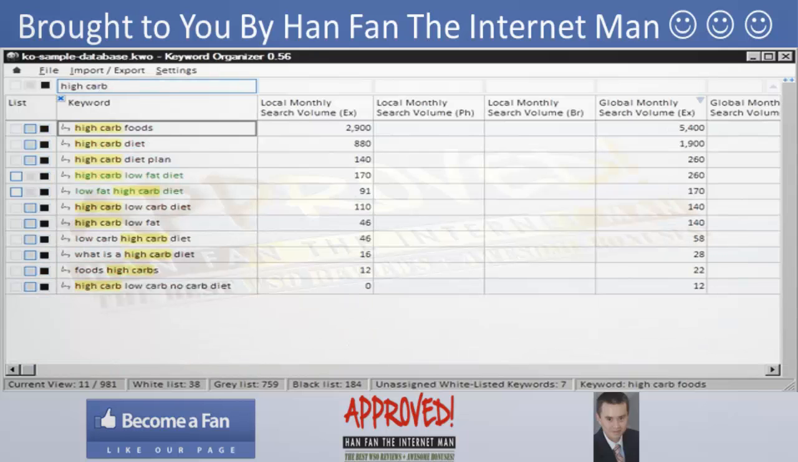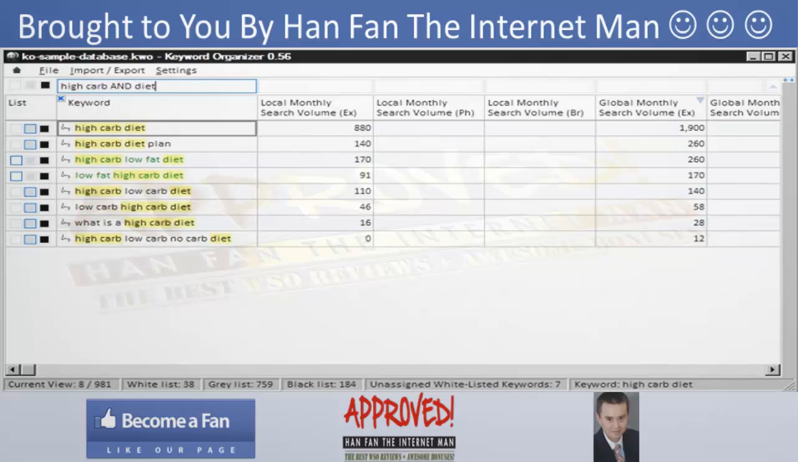So on our example diet website, if I was searching for high carb, then I just type high carb, and we can see Keyword Organizer will just list all the words that contain this phrase. Now, if I want to see all the keywords that contain the phrase high carb and the word diet, then I just put an uppercase "and" here and type high carb and diet, and you can see the words come up. So it's cool because you can enter logical expressions right here in the search box, and that makes finding keywords really easy.